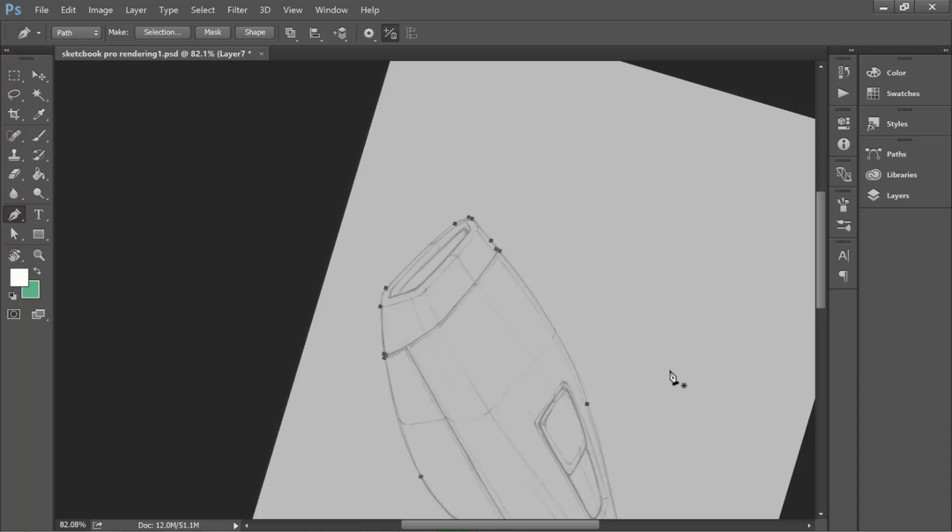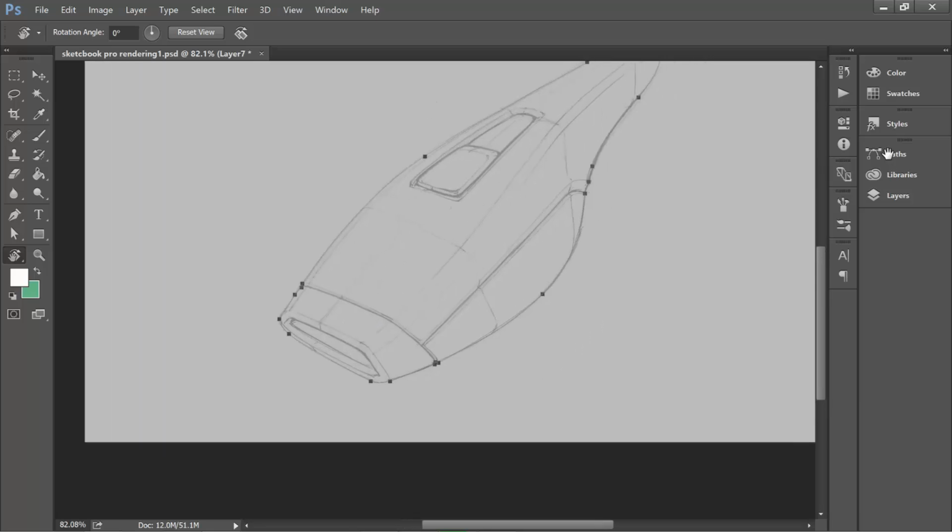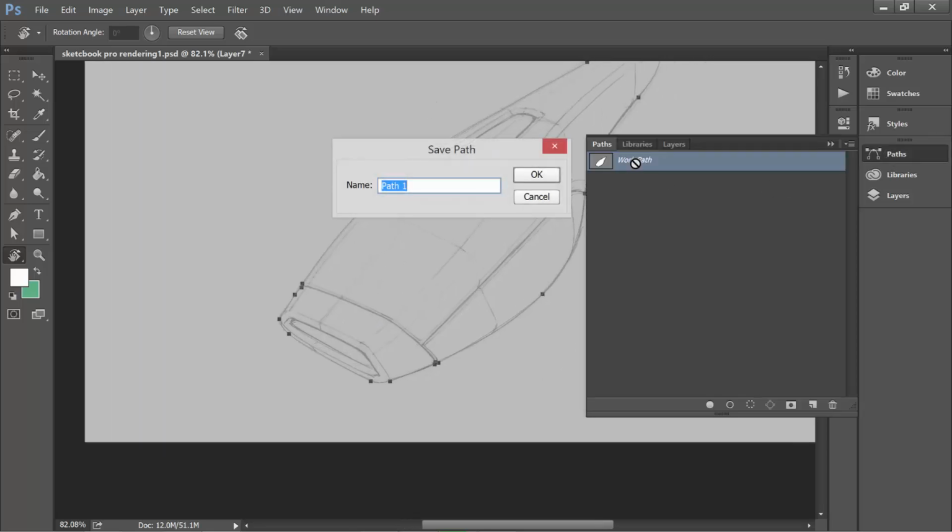And there we go, and I have my first path, and I'm going to go to my paths and name it so I don't lose it. So we'll call it overall contour, right?